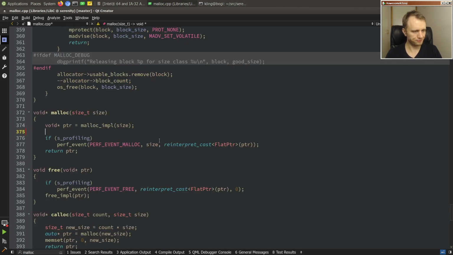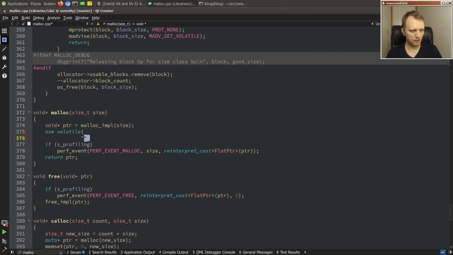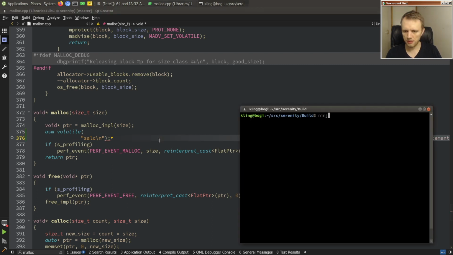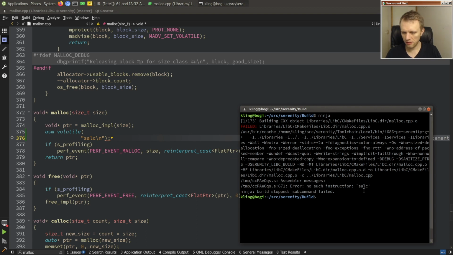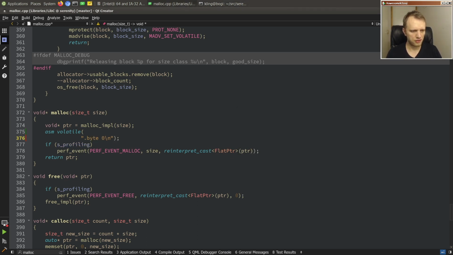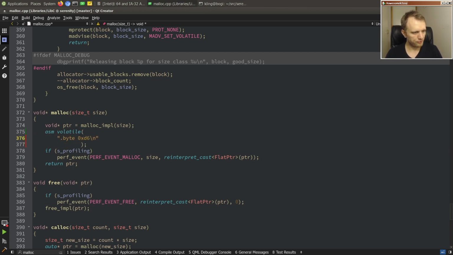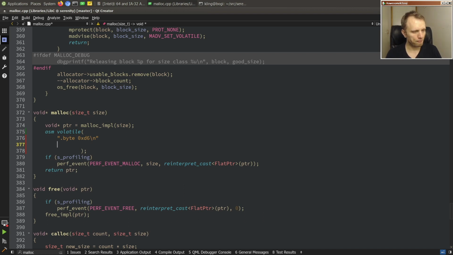So in malloc here we would do something like, I mean, there's probably nicer ways to do this, but what if we just do something like this? Actually, I suspect that GCC is not going to compile that. Yeah, no such instruction, SALC. Well, I'm telling you there is such an instruction, dude. Just do what I say. All right.